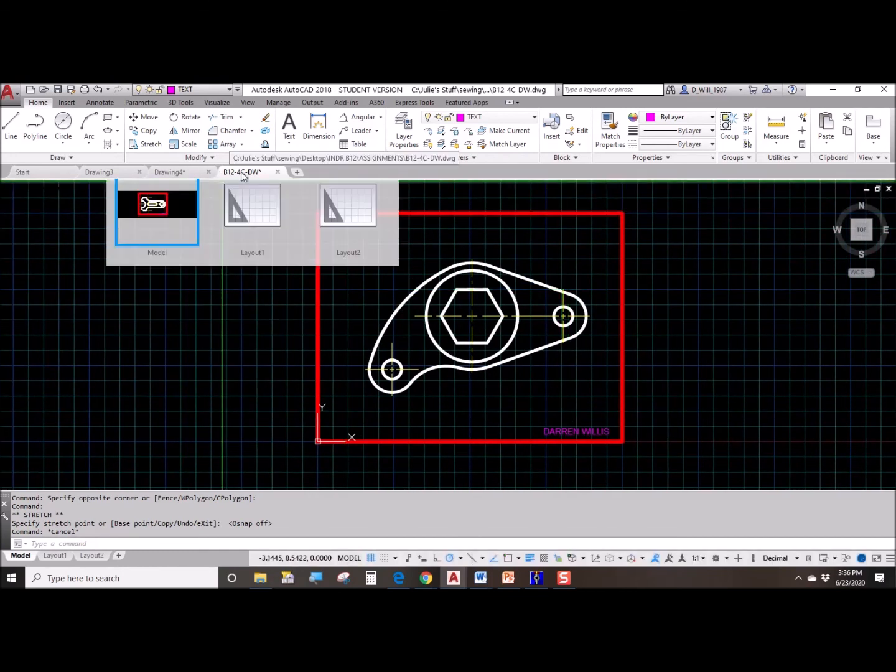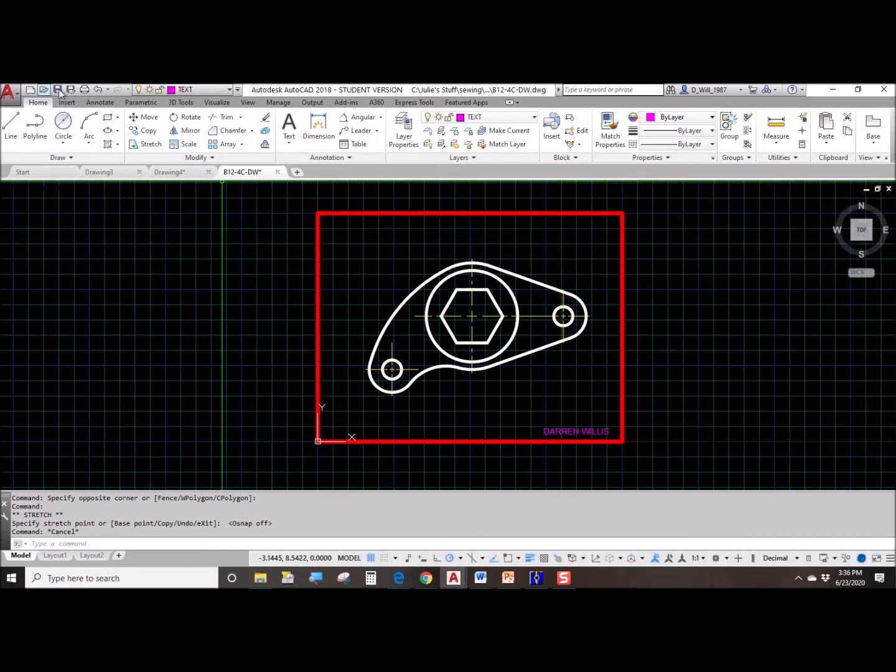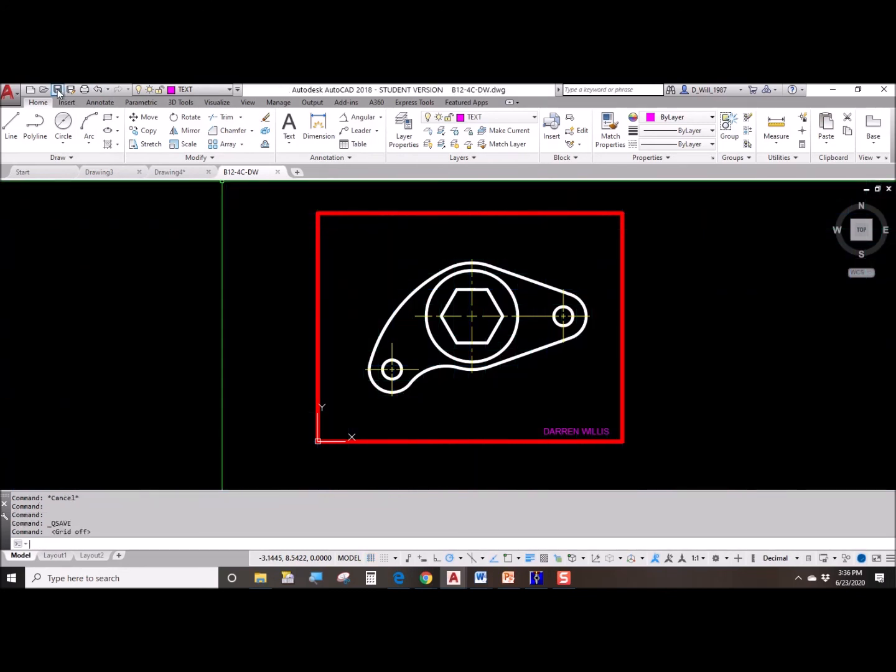Alright, and this is drawing B12 4C, your initials, hit save one last time. File done. Over and out.